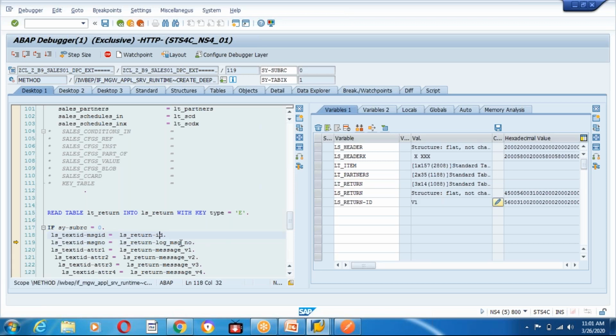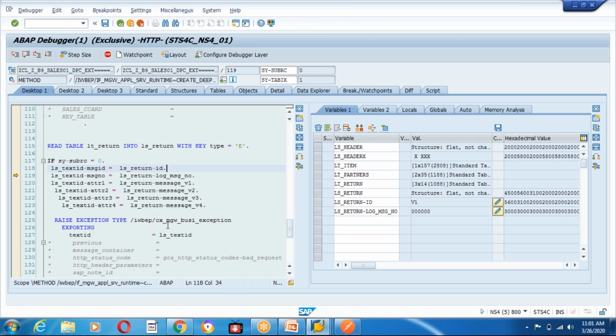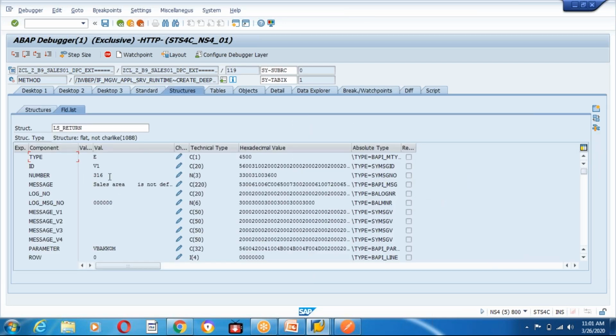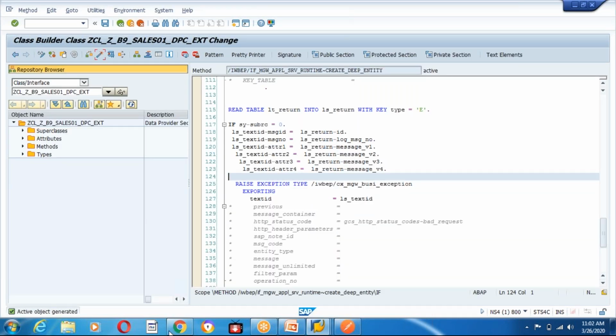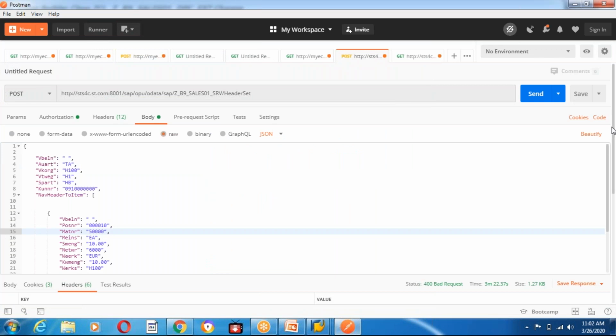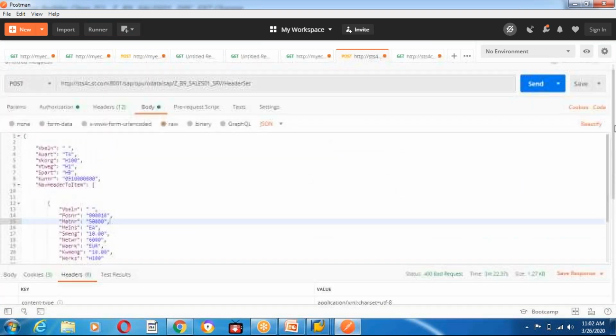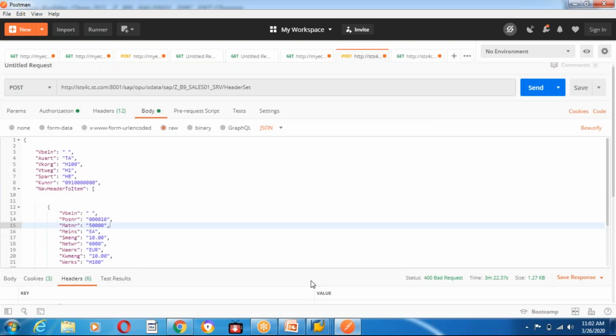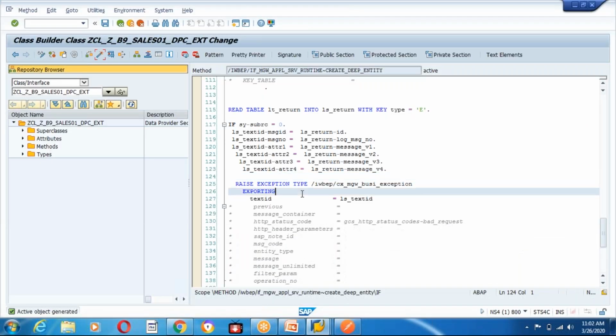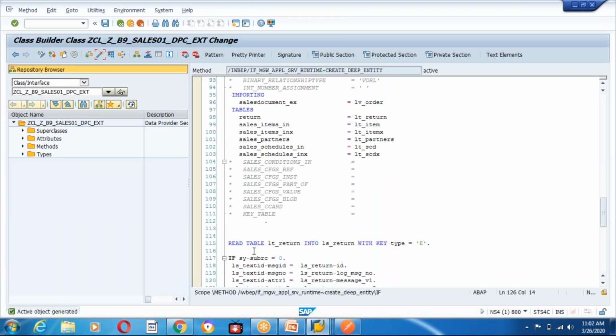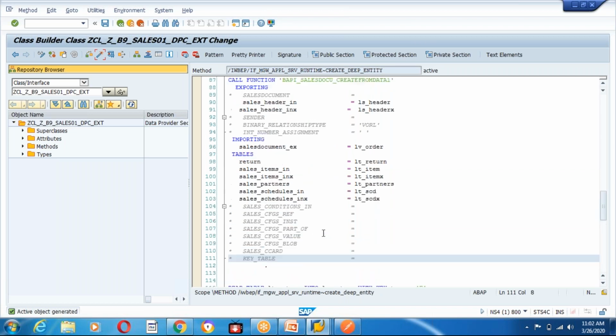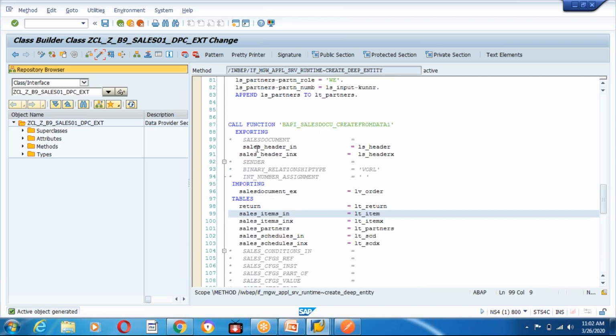So the ID is V1, message number. Okay. So LS return, what is the LS return? Number, guys, it's not message number, sorry. I need to pass the number. Okay, F8. So it gives me the error. Now you can see the error. So why is the BAPI not working? Shall I fill conditions, something else? Key table, how to pass something?